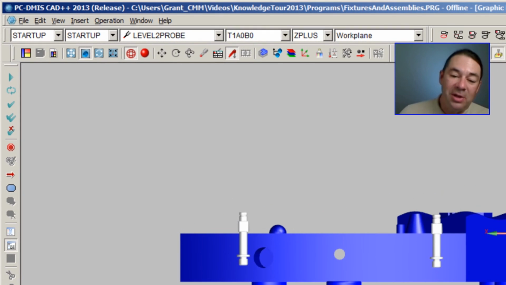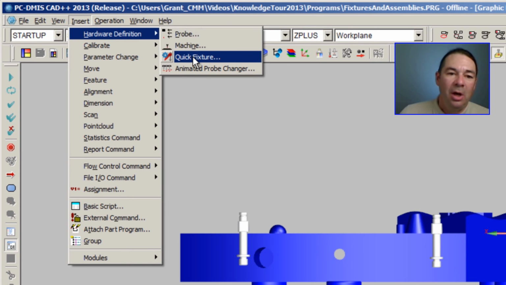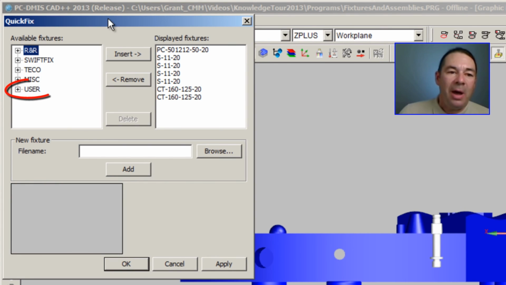The next time I wish to use this fixture, I can simply select Insert, Hardware Definition, Quick Fixture, and now I have a new entry labeled User. And under the User label is my saved test fixture.